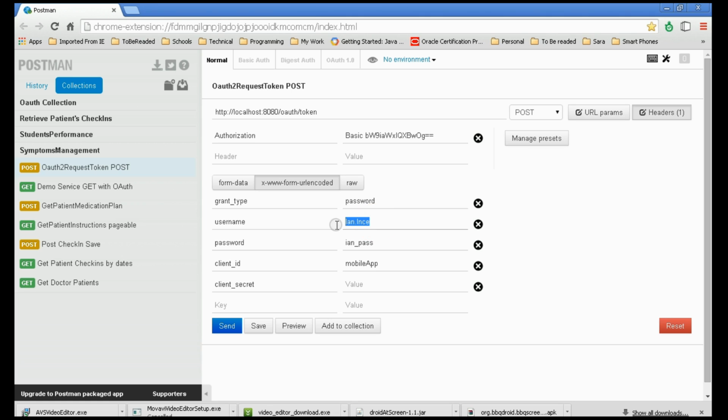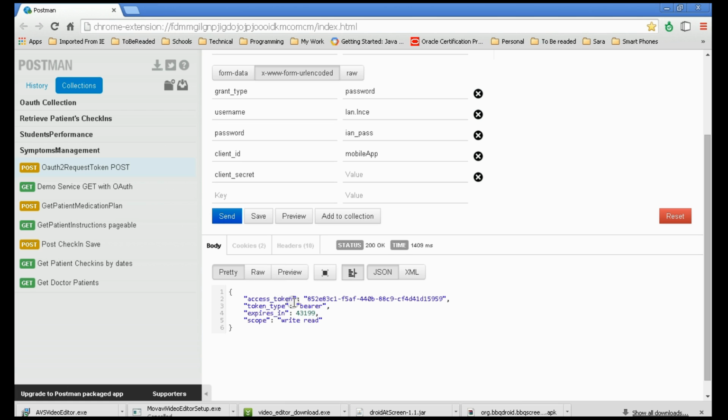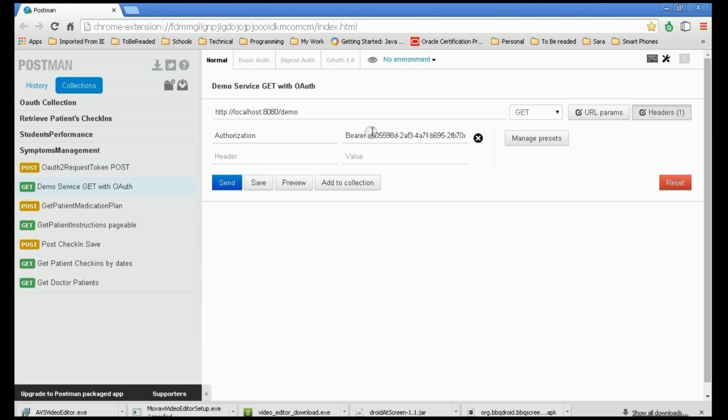Okay, now the server is up. Let's try to call some services natively. This is a doctor user name and password, and basic authentication with the client ID. Let's try to call the server now. We got the access token, which we should use for any data calls.